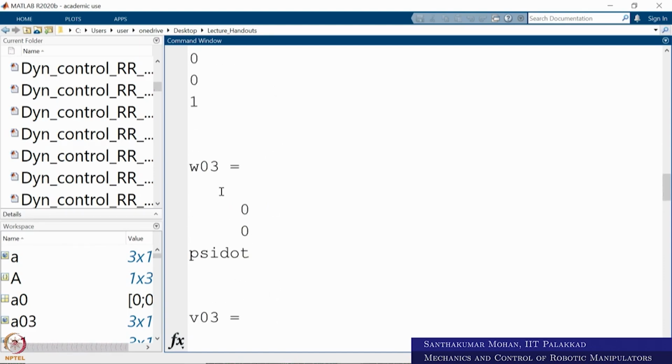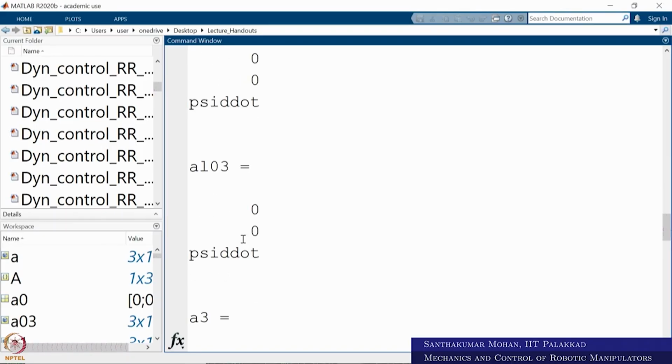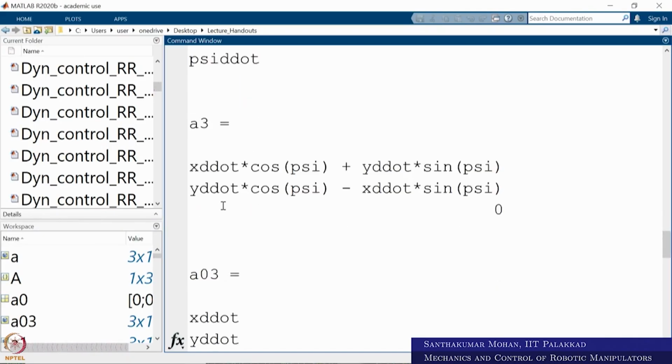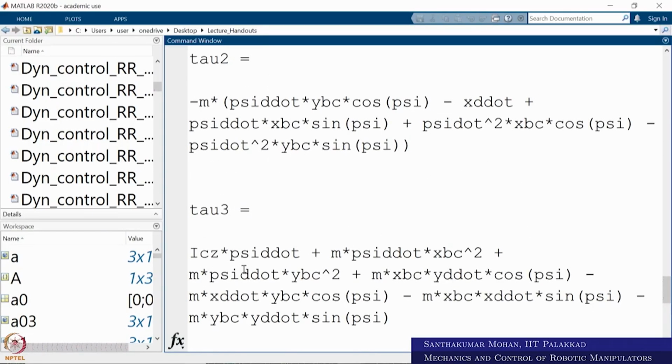This is the final end effector angular velocity with respect to base, and this is the end effector linear velocity with respect to base, and this is the end effector angular acceleration with respect to base, and this is the end effector linear acceleration with respect to base. So like that you can get it. Then you can get tau 1, tau 2 and tau 3.